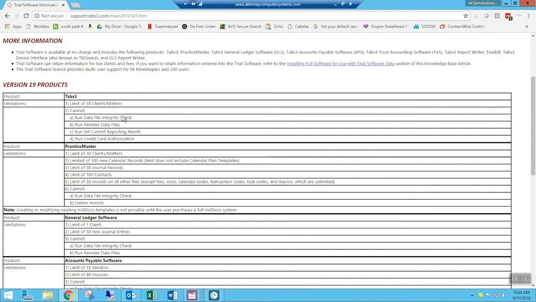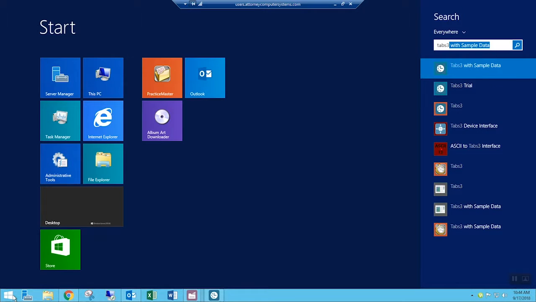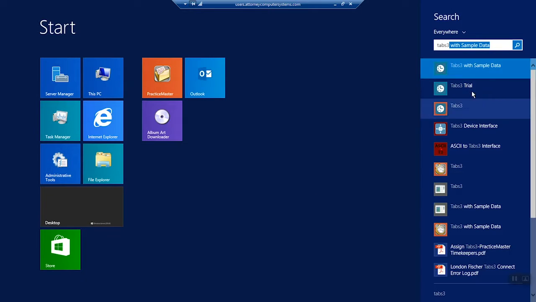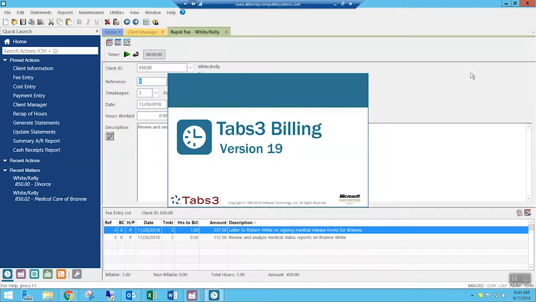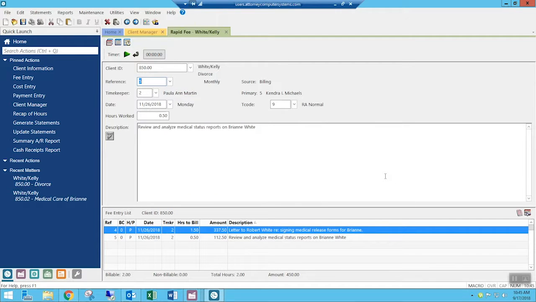So be careful of the things you cannot do. Understand how to get there. One more time, Tabs3 will take me to listing all the different iterations of Tabs3, but the better way to get there is to simply type sample and you'll see all of your programs that have sample data. Again, I have a lot of extra stuff because we have a lot of extra sample data. And then the most important thing, don't worry about messing with something if you're in this set of data. It is a totally segregated, totally separate area where nothing that you do over here will affect what you're doing over there.